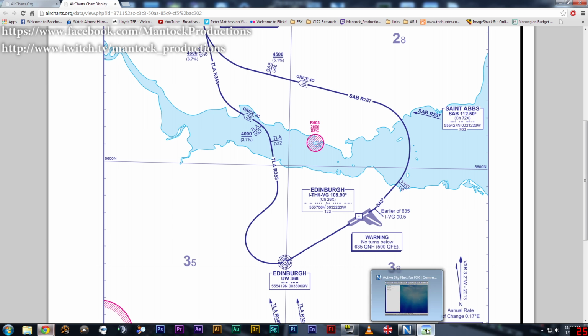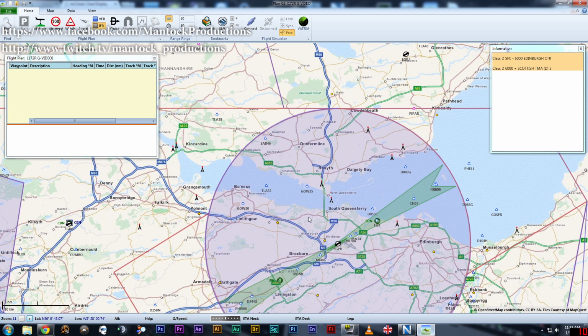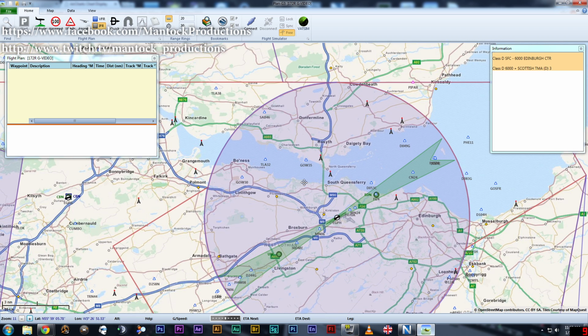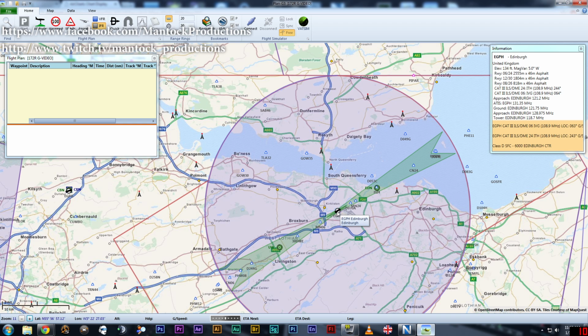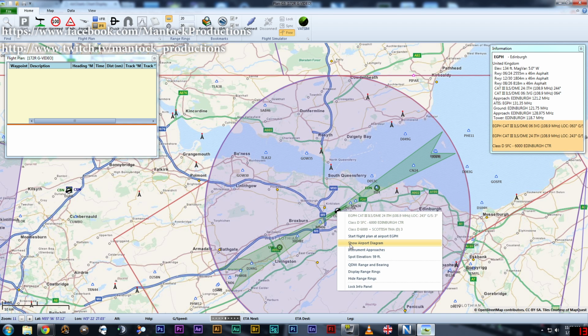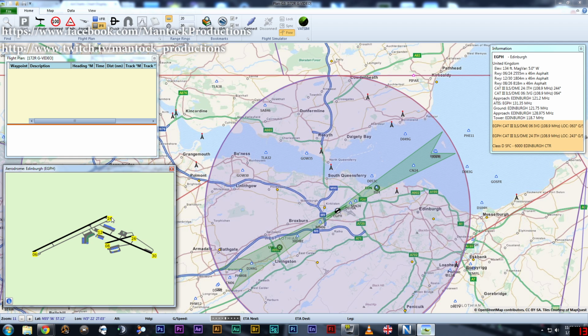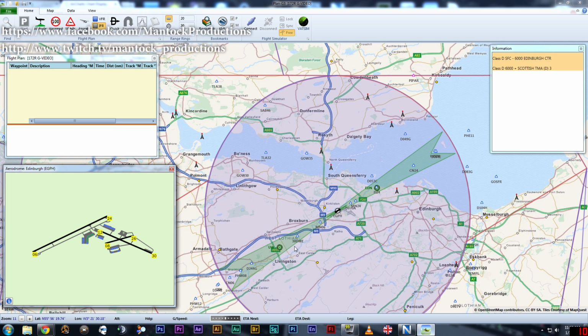So let's go over to Plan G now. Here we are at Edinburgh. Here's Edinburgh, and here is the Uniform Whiskey NDB that we were talking about. So we'll be taking off. Let me just right click and have a look at the airport diagram. Taking off from runway 24, we will be flying direct to the Uniform Whiskey.